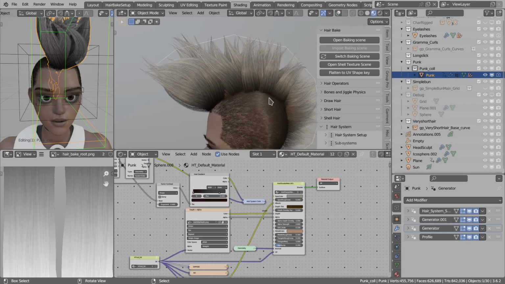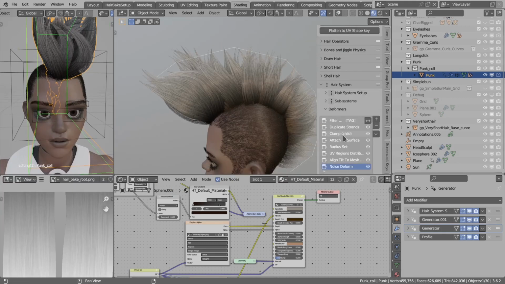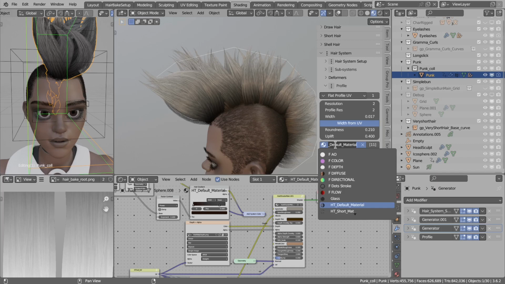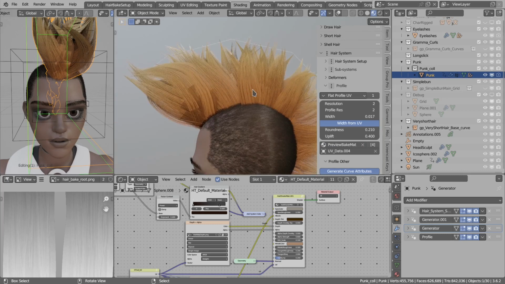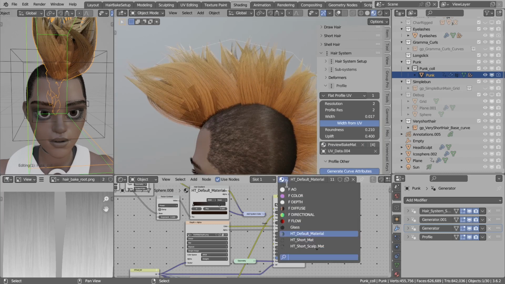in here, to change the material on the hair, jump to the hair system, profile settings, and in here, let's paste the preview material name. Now this is using the same material as in the preview. And let's load this also in the shader editor.